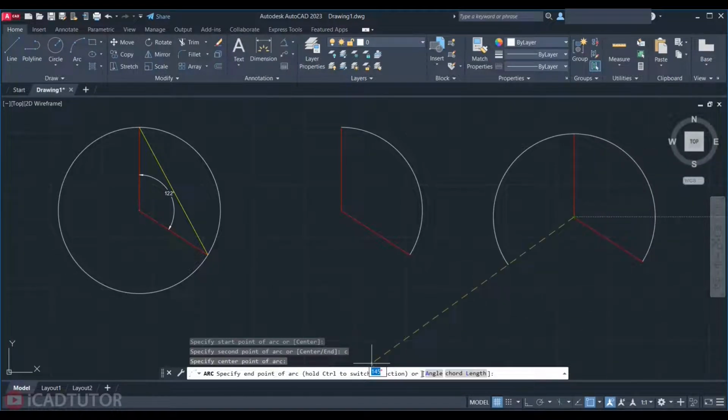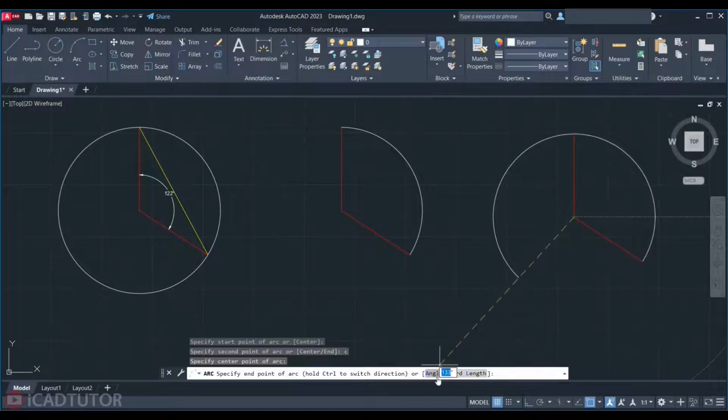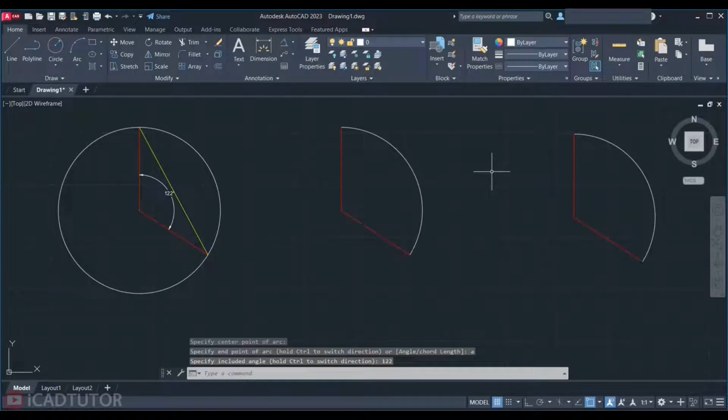According to the map information, you can complete the arc. If you know the end point, click on the end point. If you know the angle, enter the angle. If you know the chord length, enter it. I look and see I know the angle. I choose angle, A, enter. The size is 122. Very easy.